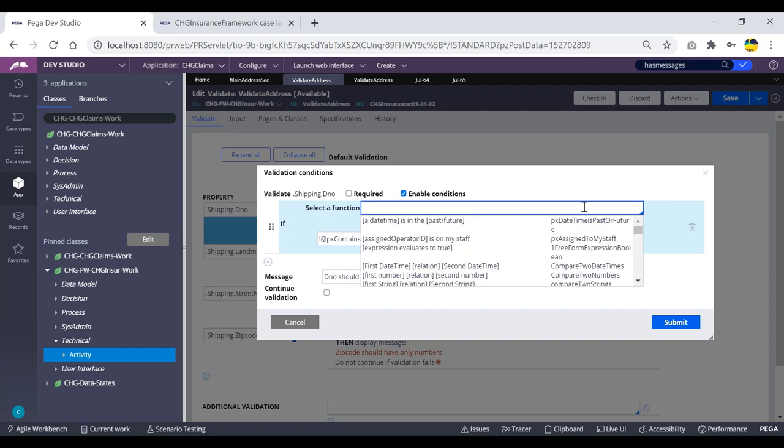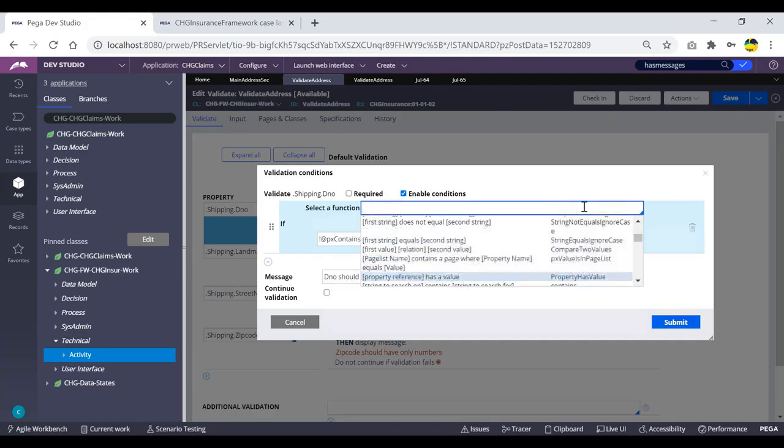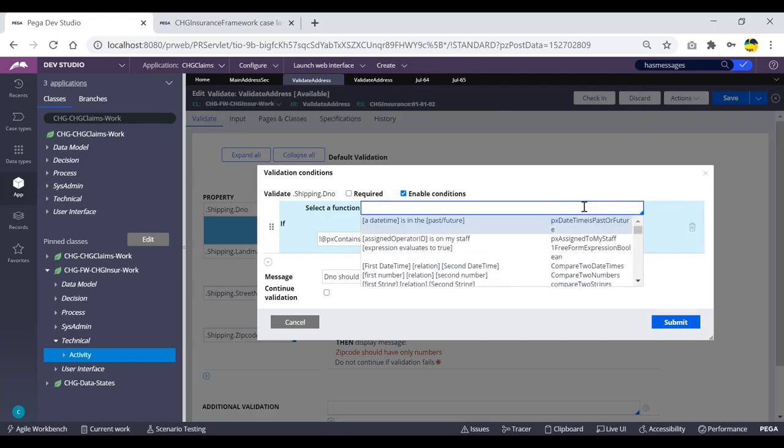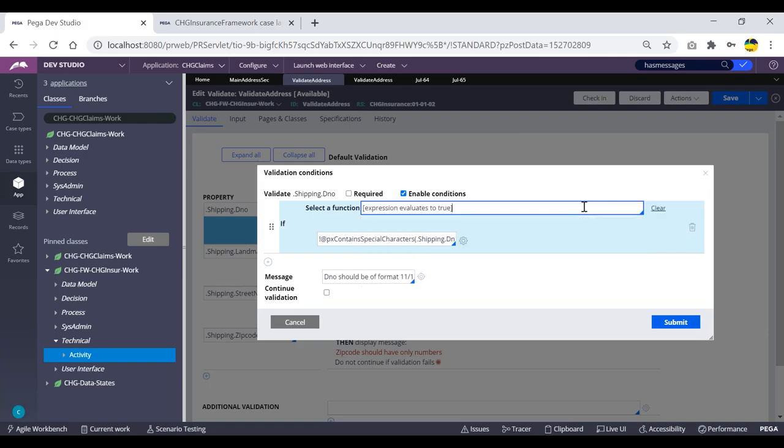But here we have to compare the string with special characters, so that will not be available directly here. You can check. Instead, we have to go for the expression builder. If I select this, I can have multiple functions in that OOTB library. All the functions are segregated in terms of their own libraries. For a string, it has its own library. For the date, for mathematics, and for many other things, the functions are segregated.